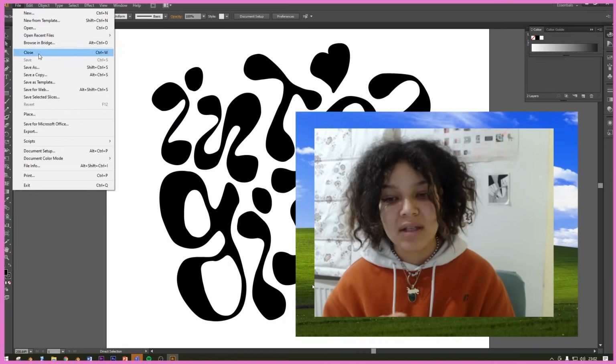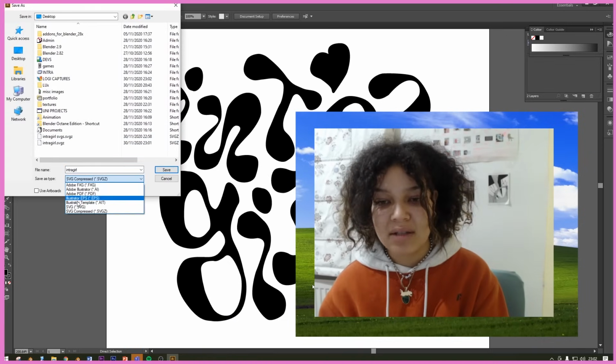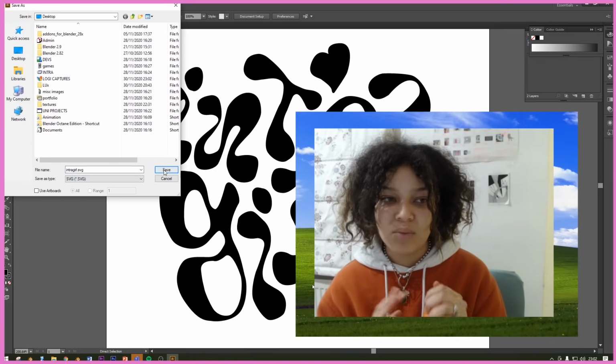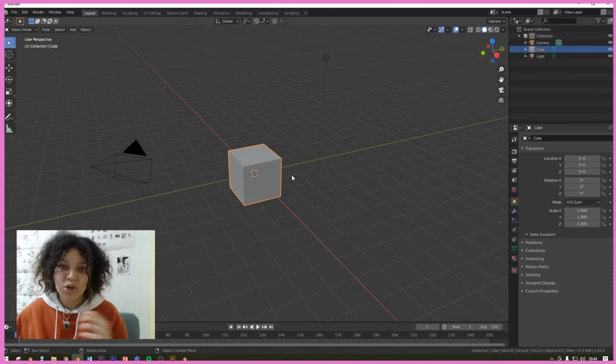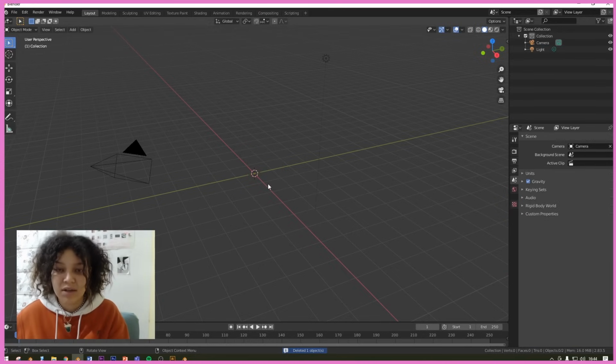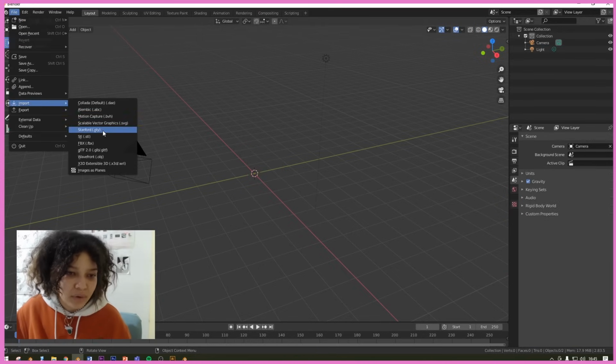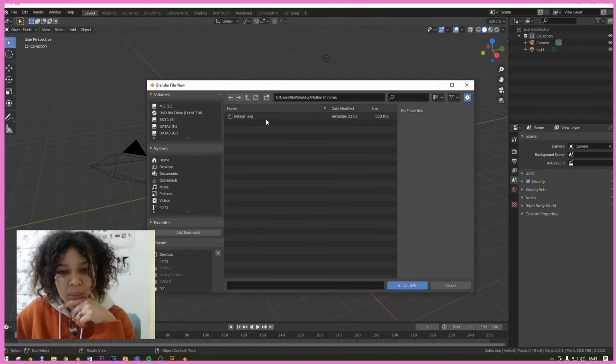We're going to save it as an SVG, so go to the top, File, Save As, SVG, and that's what we're going to be importing into Blender. So let's open up Blender. Open up your Blender scene and delete that cube. Go to File, Import, SVG, bring in my SVG.